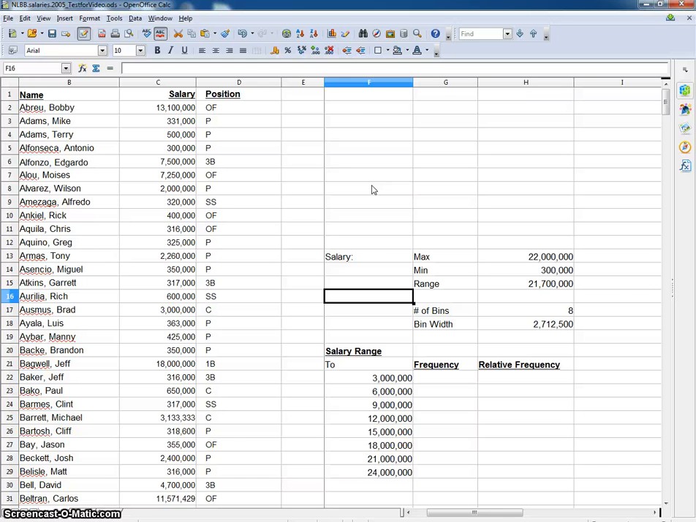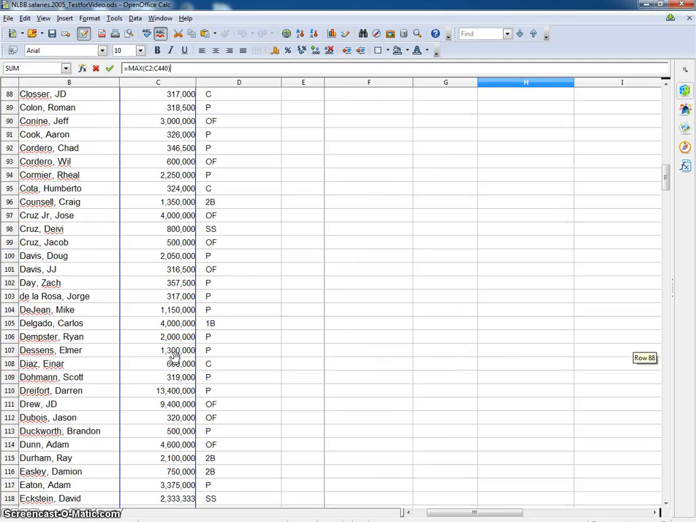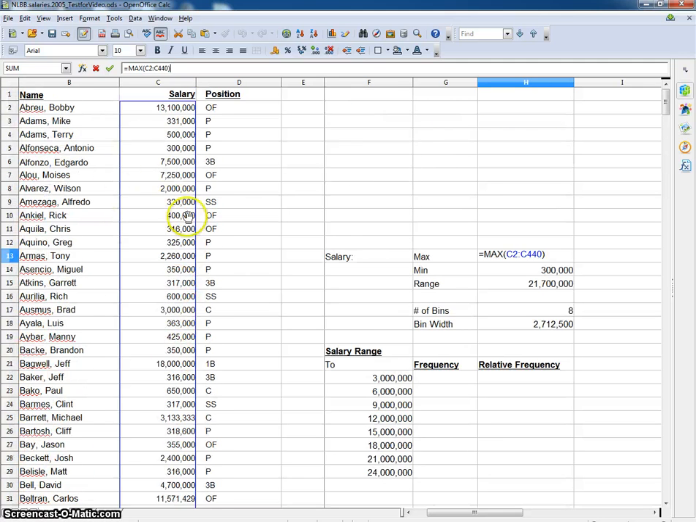So what I started with, remember if you want to calculate bin width, you need the range of your data. So the difference between the highest and lowest values of the data. So what I did is I used a function in OpenOffice called max. I went into a cell here, typed equals max to create that function, and then open bracket, and then I selected all the data in the salary column. Okay, once I selected all that data, I pushed enter, and it gave me that maximum value of 22 million. There's the highest salary that someone made that year.